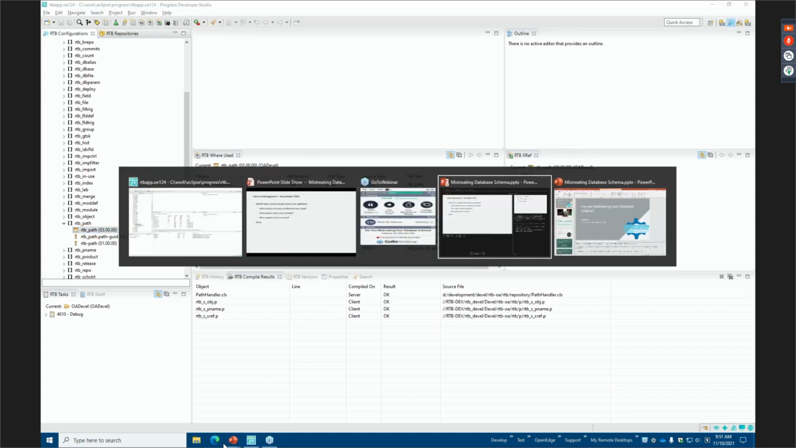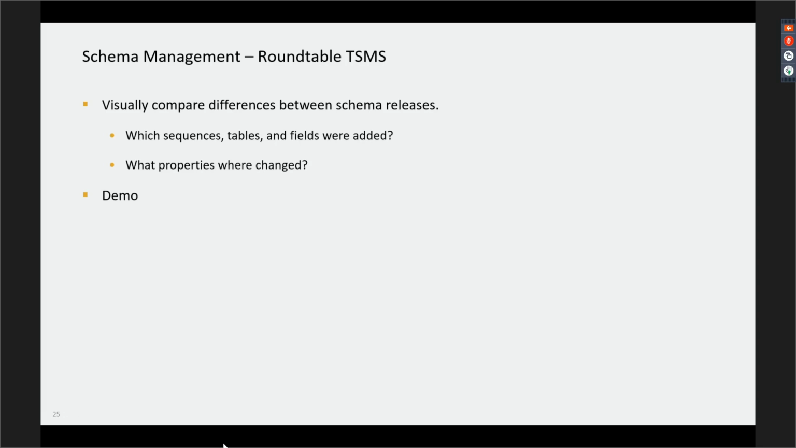Let's go back to the presentation. Visually comparing your differences between your schema. So let's pick on Peter Project again. For some unknown reason, Peter Project wants to see all the differences in our database schema between some release a few years ago to today. I'm going to guess that Audrey Auditor has asked about that.